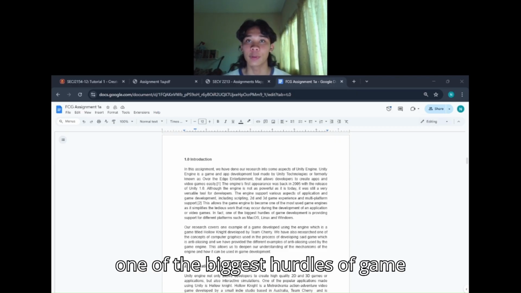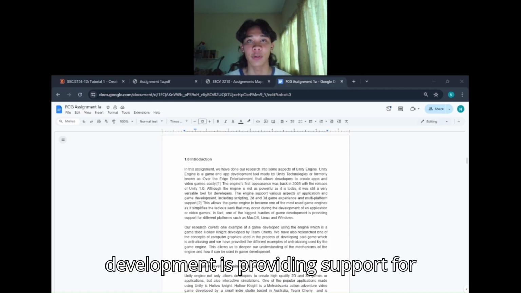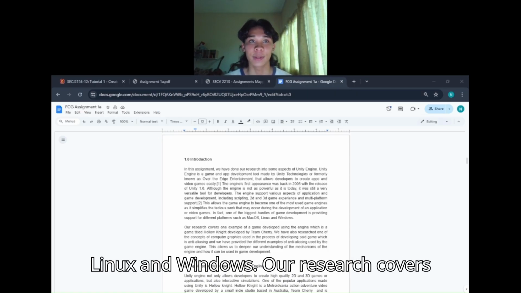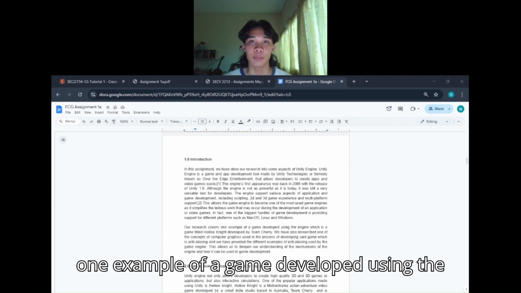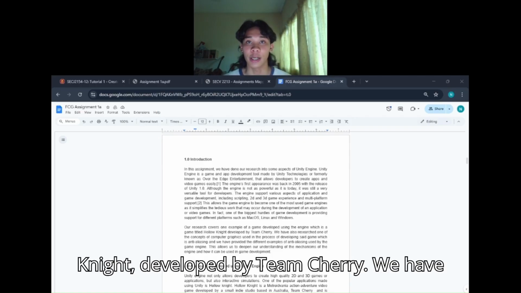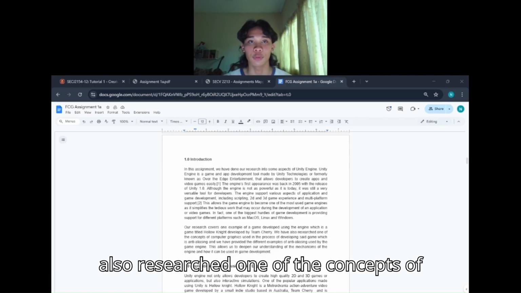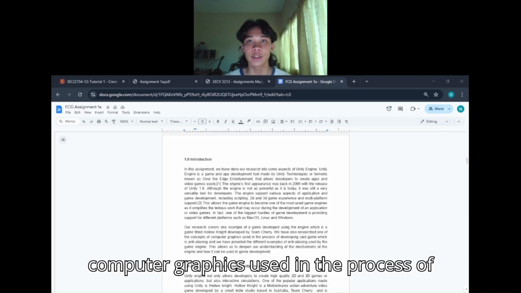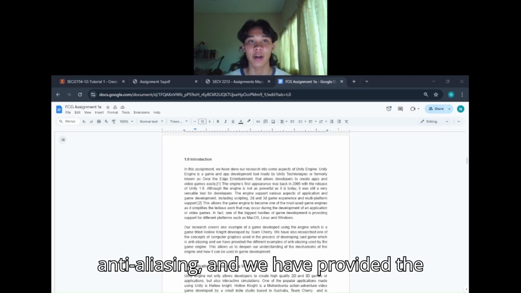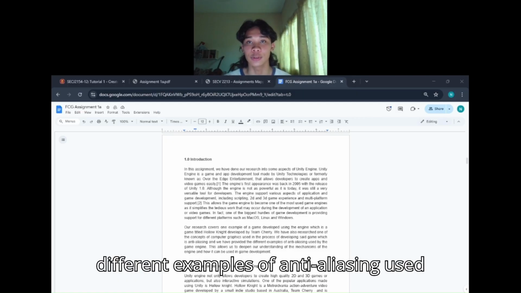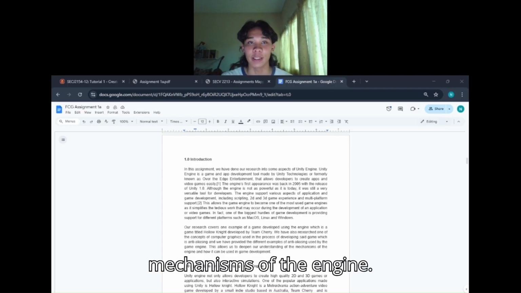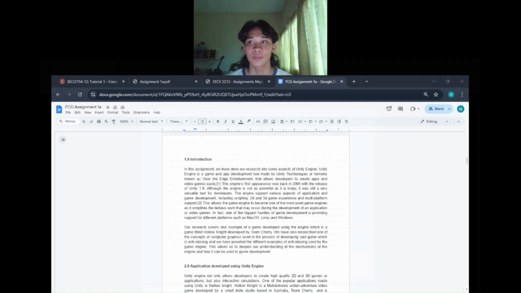In fact, one of the biggest hurdles of game development is providing support for different platforms, such as macOS, Linux, and Windows. Our research covers one example of a game developed using the engine, which is a game titled Hollow Knight, developed by Team Cherry. We have also researched one of the concepts of computer graphics used in the process of developing said game, which is anti-aliasing, and we have provided different examples of anti-aliasing used in the game engine. This allows us to deepen our understanding of the mechanisms of the engine.